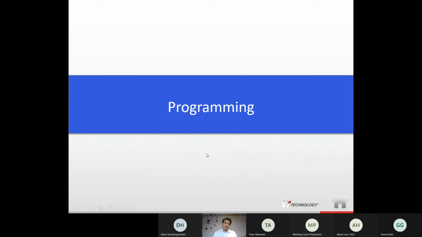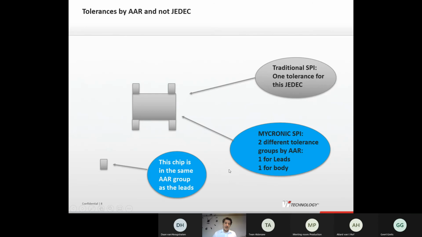This is also coming then to programming, very important, because normally SPIs are putting tolerances via the JEDEC, meaning that for this component, for example, you have one tolerance. And even from a logical point of view, without going too much into detail, you can understand that putting the same tolerance here for the body and for the small leads is not really logical.